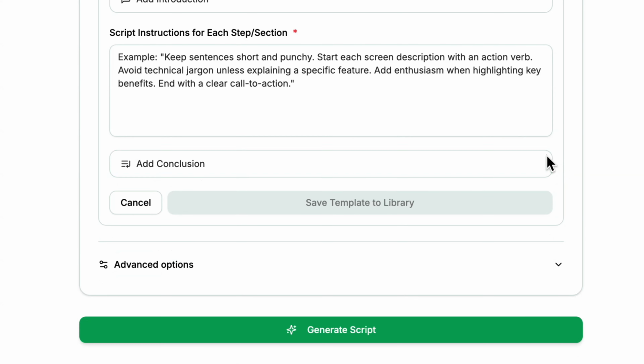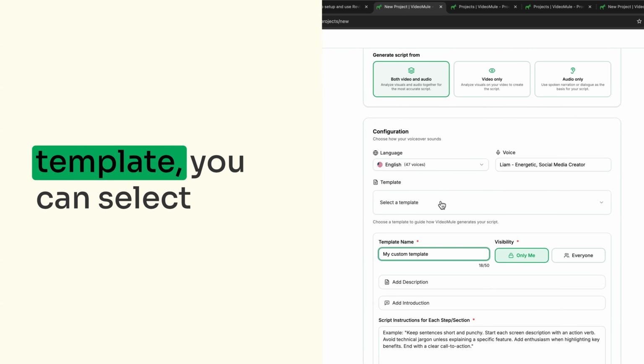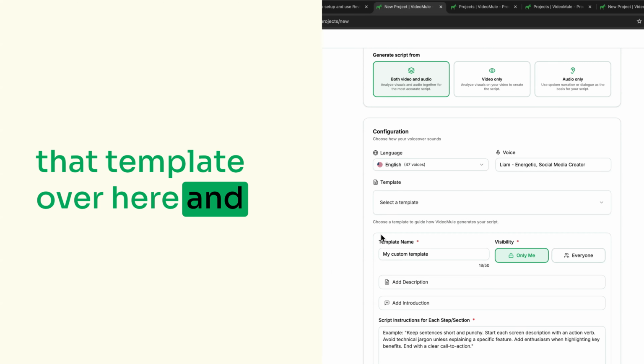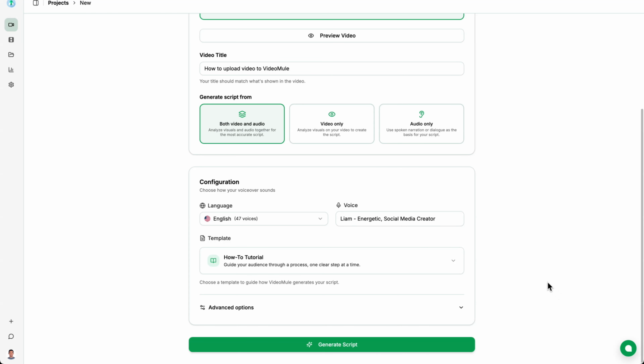Alright, so if you don't want, you can also cancel this so that the conclusion will not be added. So once you create the template, you can select that template over here and the script will be written in that way. Okay. So we have seen how you can create your own template.